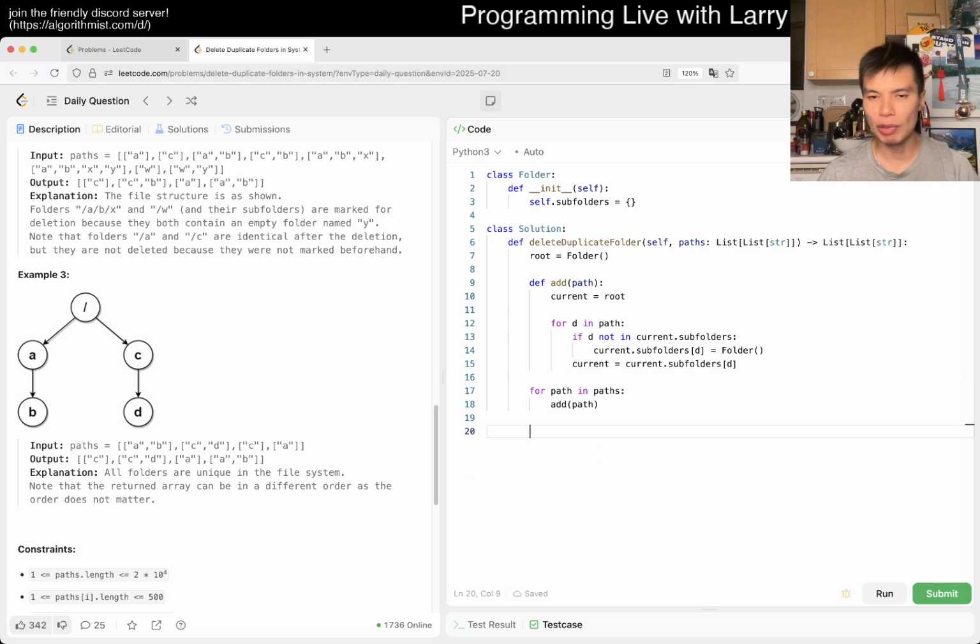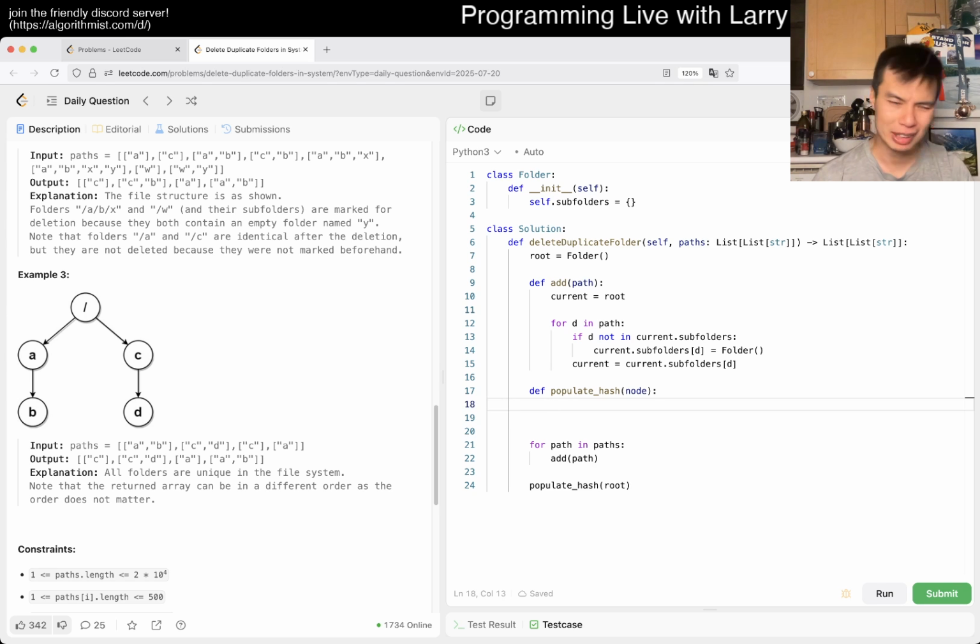And then now that we're done, what I do want to do is a traversal, right? So maybe I say something like populate hash of root, right? And again, maybe the root is implicit, because you always kind of only wanted to do it from the root. You could always do it incrementally, but I think that's more awkward. The way that I would write it is something like current dot subfolders, dot keys.